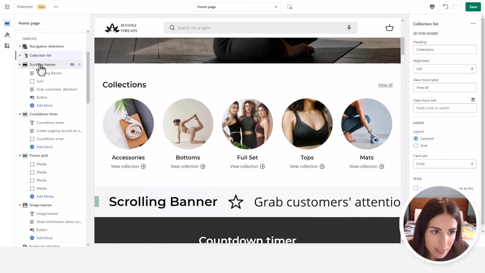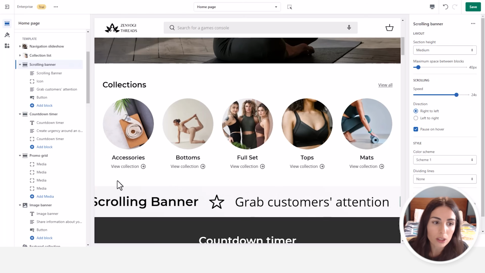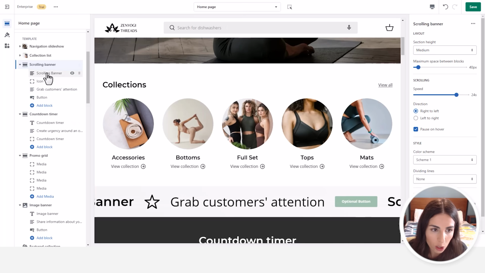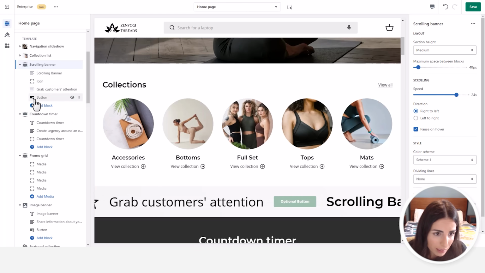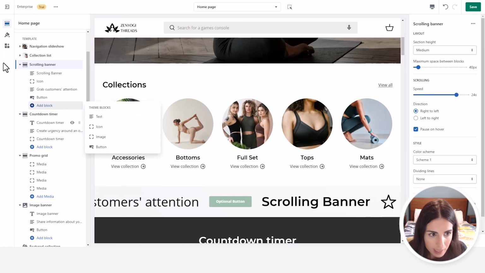Under this, I have the scrolling banner. In here, as you can see, it's announcing something very important. You can have different items within this one. You can have a scrolling banner, so it's text. You can have an icon, you can have more text, you can have a button. So it's up to you. You can add blocks from here, from these different categories, and have them in here.